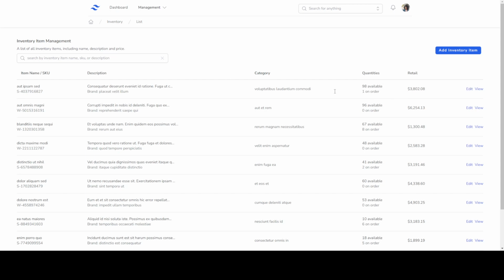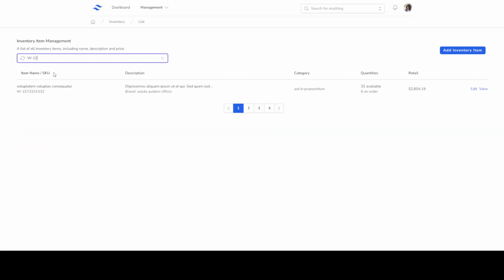So let's go in and, well, let's search for an item first. Let's choose any of these items. Let's say this one. So we see W123 or 132 rather, and we see that pops up right away. So super easy to search by SKU. Once you're already familiar with your SKUs, as these items are added in by SKU, you'd be able to just search them, boom, boom, boom, they'd show up right away.